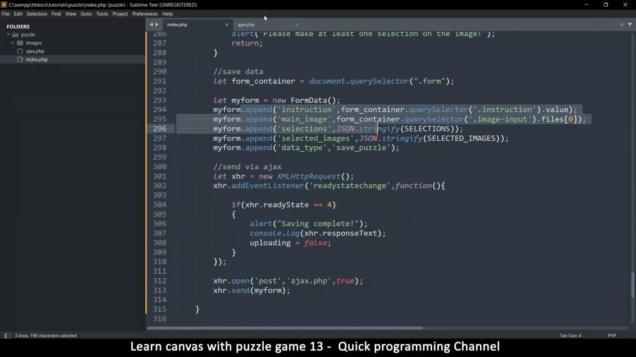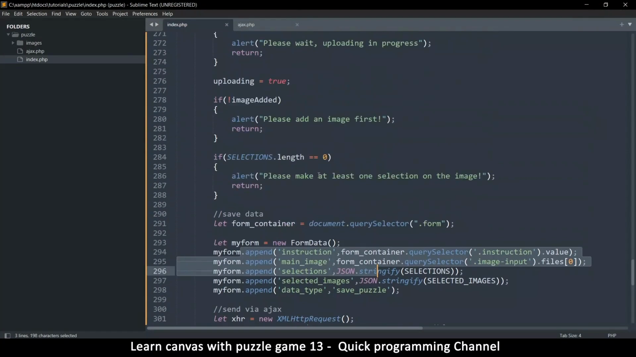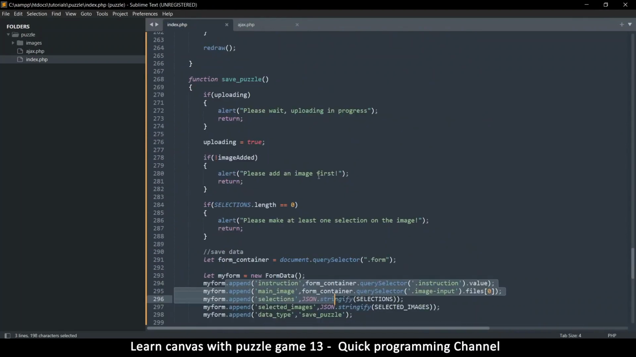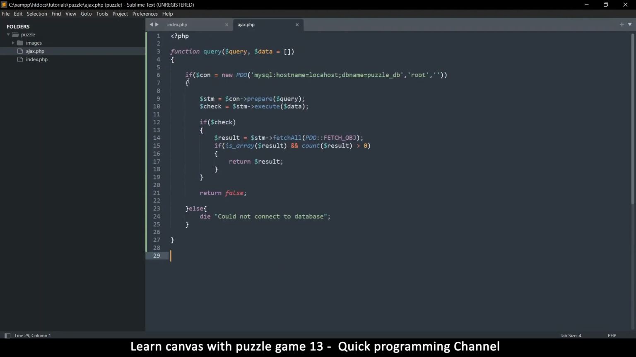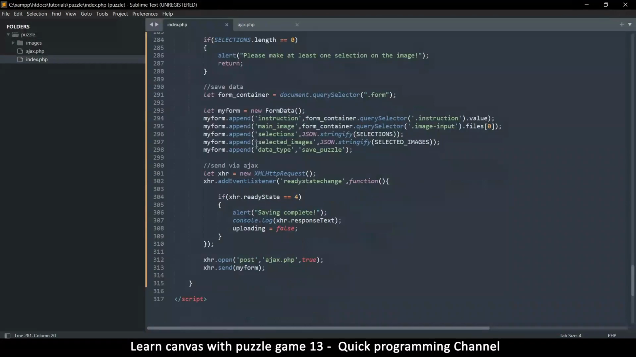So we've named it save puzzle as a data type, just so we know what to do with this data when it gets on the other side, because we can actually write several functions to send data to the same file, which is the ajax.php file. When the data gets here, we should be able to know what to do with it based on the data type that we've set on this side. It just helps to organize things a little bit better.